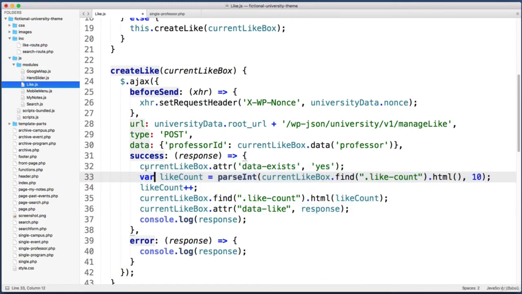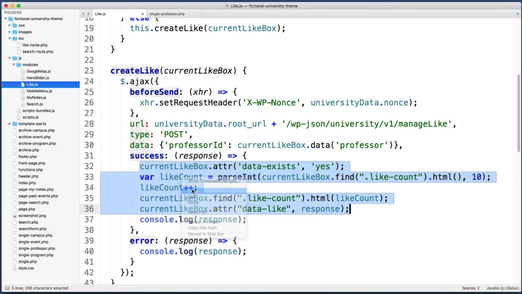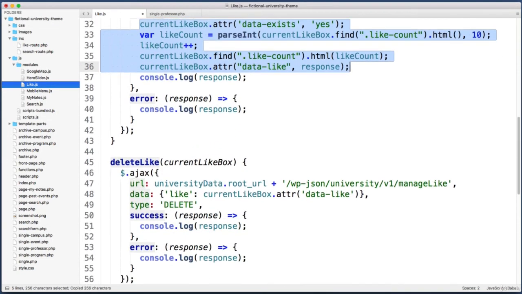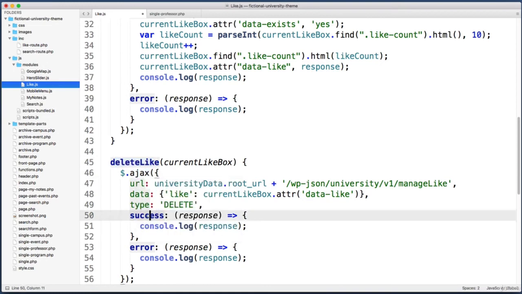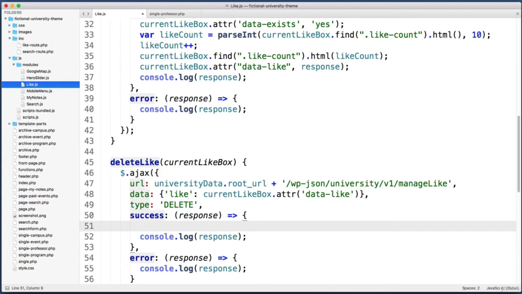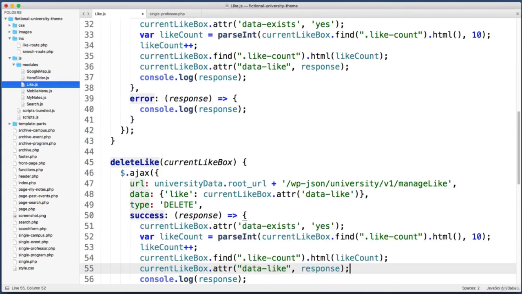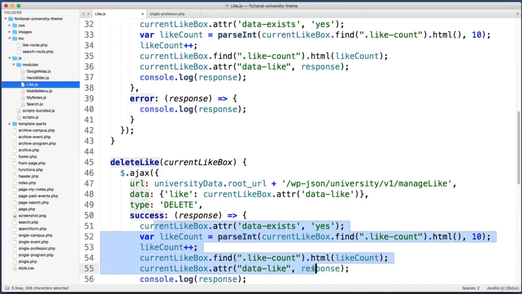So here's what I'm going to do. Let's select from the beginning of this line down to the line right above the console.log. Okay, let's copy that into our clipboard. And then if we scroll down to our delete like method, within this AJAX call, let's focus on the success callback. So if we successfully delete a post, right above this console.log, let's add a new line and paste in our clipboard. Okay, then we just want to do the opposite of all of this, right?